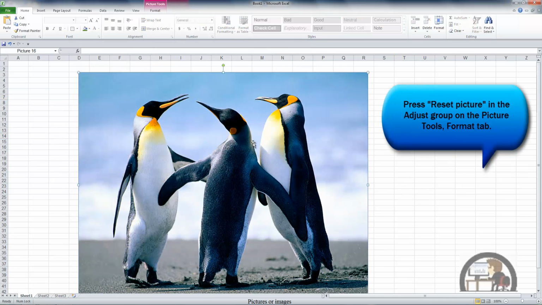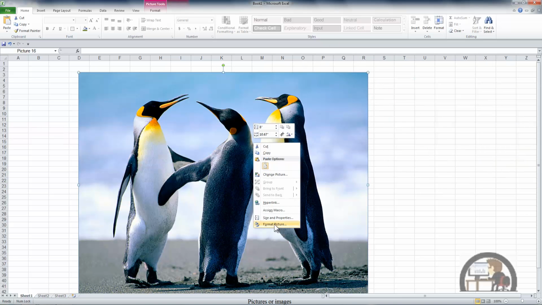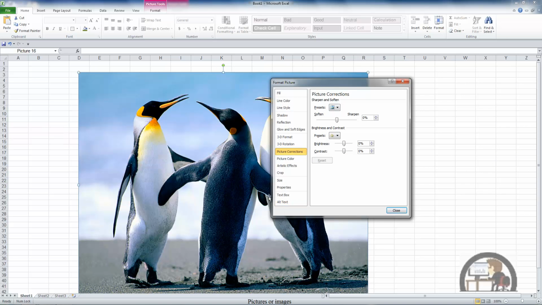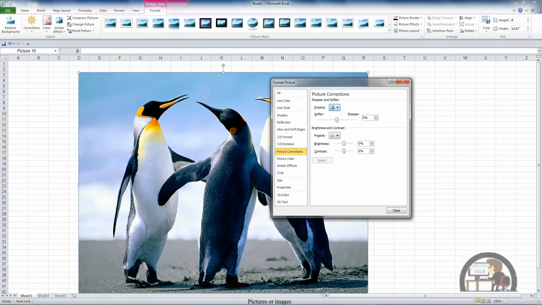I'm going to left click it, select it, right click to get the shortcut menu, and left click Format Picture, and I get some granular control over all of the options that created the presets on the Pictures tool Format tab. And while in this dialog box, I still have access to, in many cases, the presets that we saw in the Format tab. So that's pictures or images.